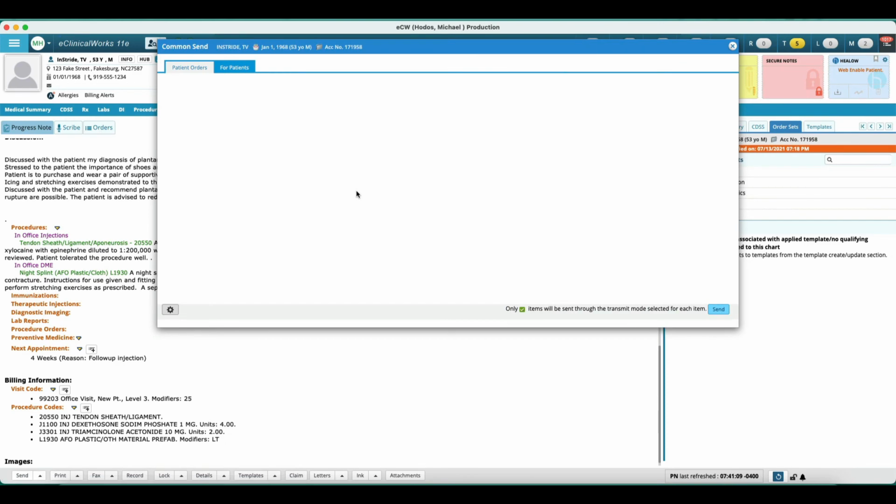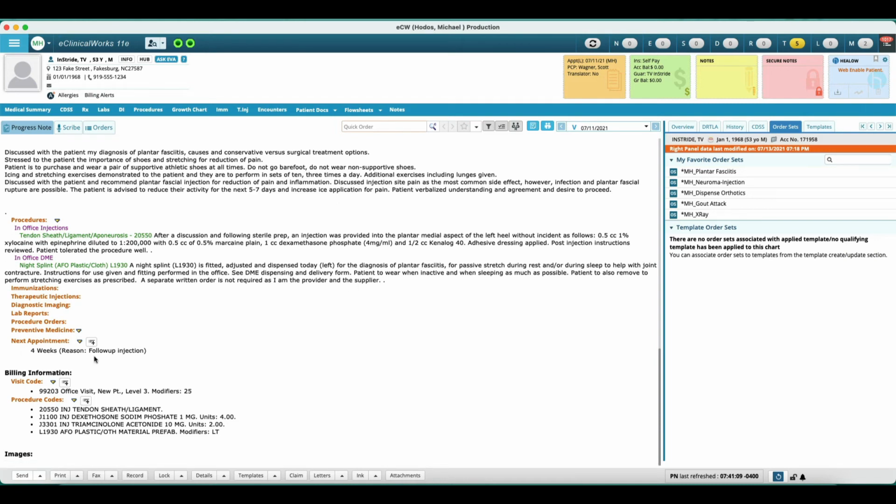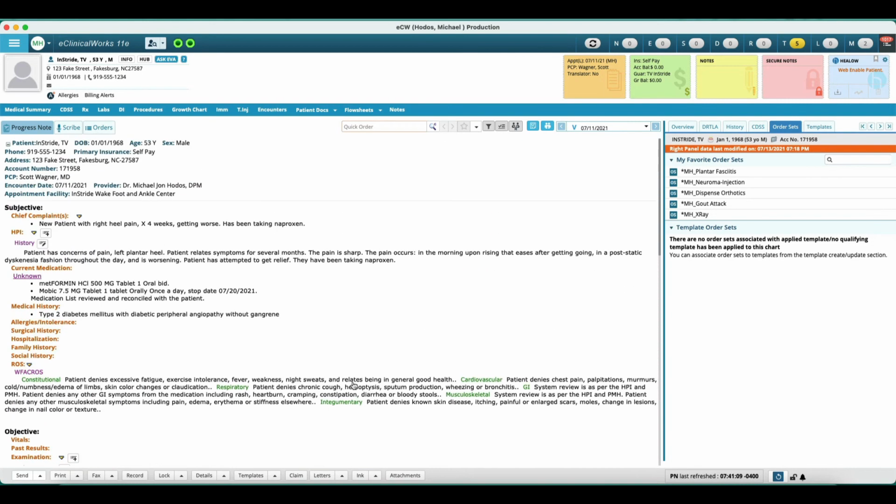My common send window comes up. I press the escape key to get rid of it. It's a lot faster than moving up to the X. The escape key will get rid of that common send window. I've got my office visit. I have my injections and my night splint. The only other thing I didn't do that you might do is X-ray.